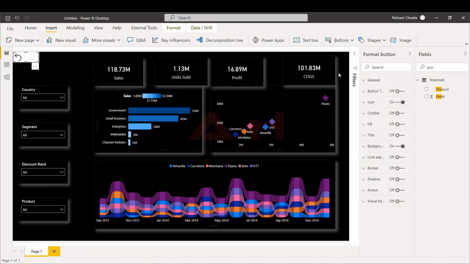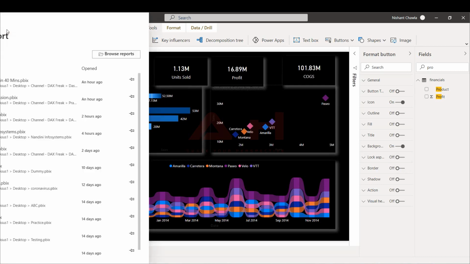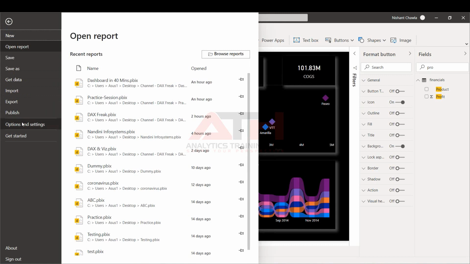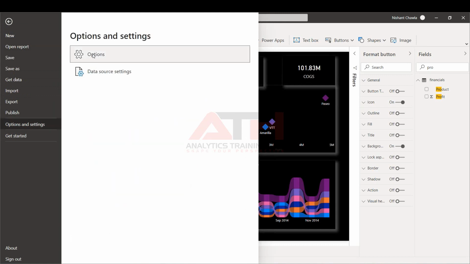Can you repeat this step? Okay, sure. Yeah, Anurag, I'll just repeat that. So what I did was I went to the file option, options and settings, options, simple.